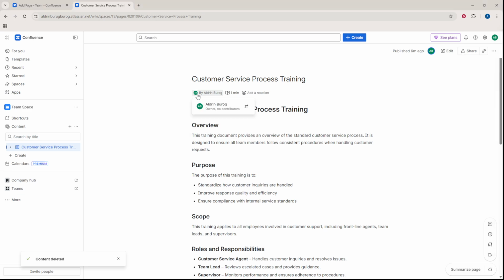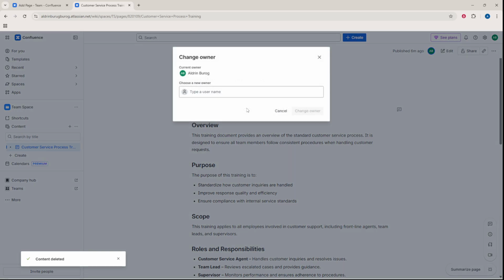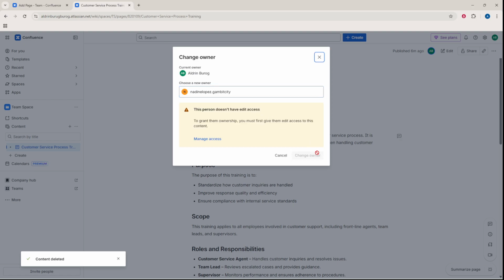Choose Change Owner. In the picker, search for the person you want to make the new owner. Select them from the results, and then confirm by clicking Change Owner. That's the whole action, quick and clean.